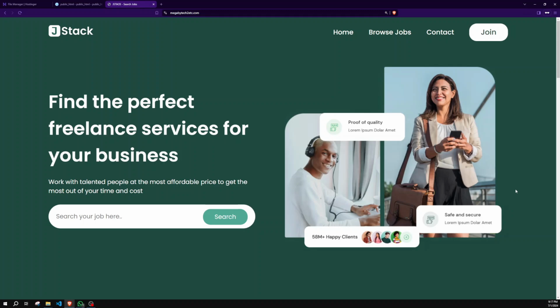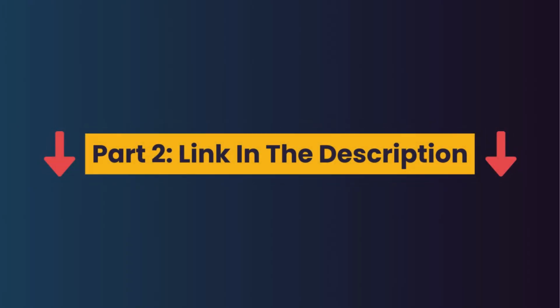Uploading your files and folders in Hostinger is one of the easiest things that you can do. In this part 1, we have created the homepage of our JS Tech project, and in our next part, we are going to create our browse jobs page, and also we are going to create a dynamic structure for our job details page. The link of part 2 of this course will be given in the description.